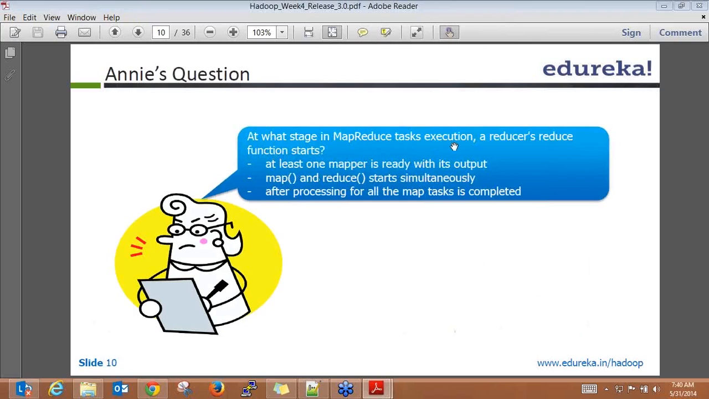At what stage in the MapReduce task execution does a reduce function start? In general, this is something you can configure, but generally, when will the reducer start working on a given data set which is coming from the mapper?